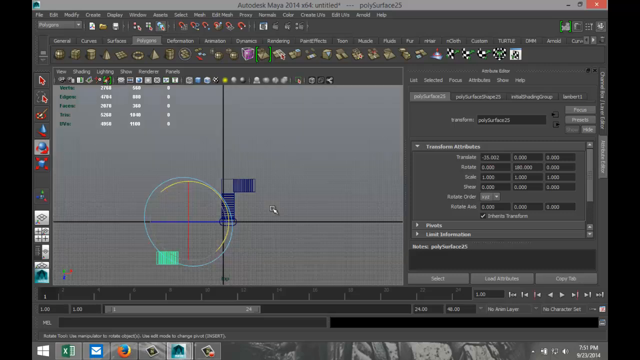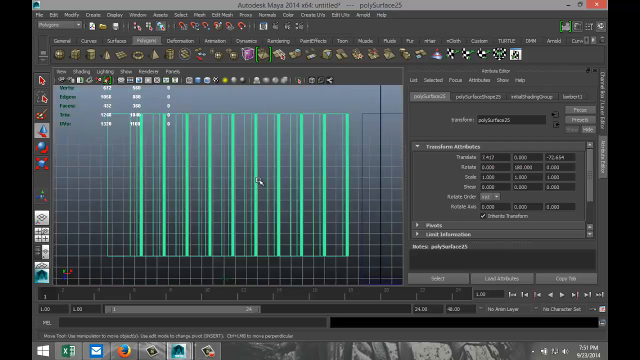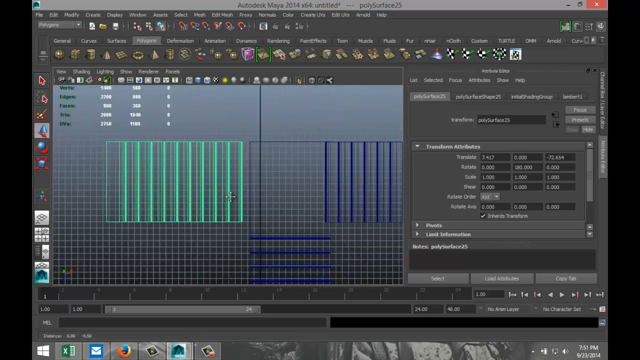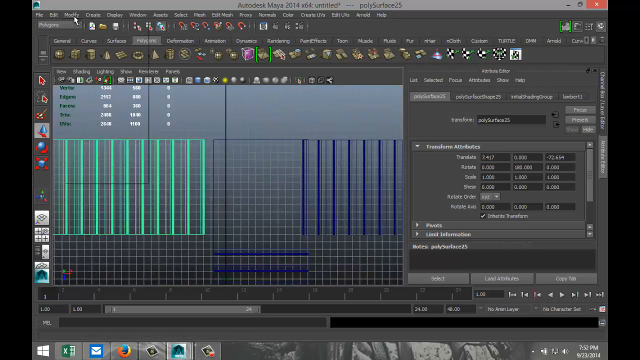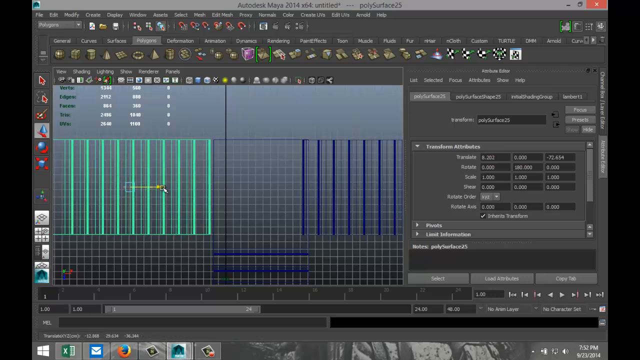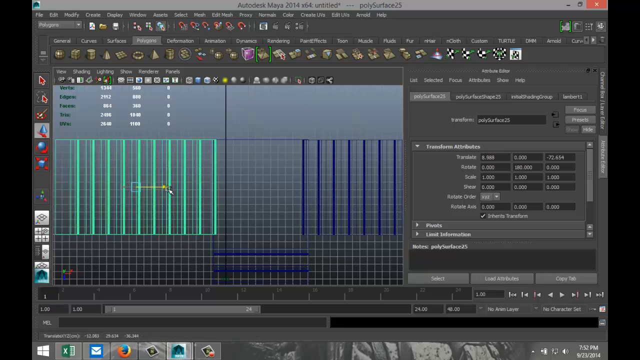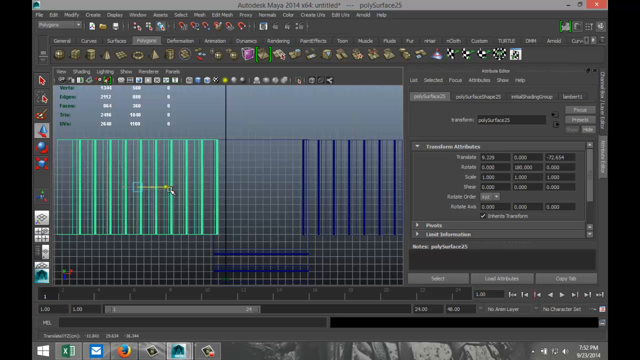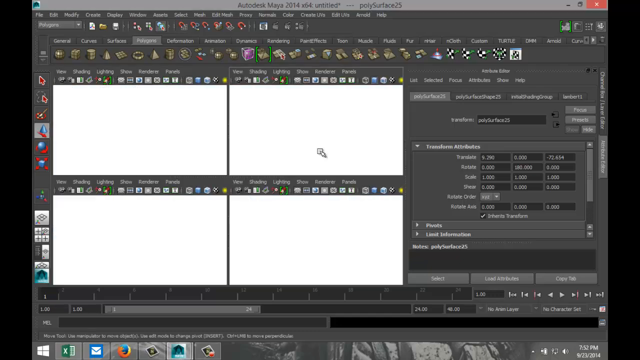Okay. So where are we at? So we're going to move it up here. We're going to move it in. We're going to hit F to zoom in. And we're going to hit modify and center pivot to be able to handle this. Okay, so let's see, a bit more. That looks about right. So what have we got so far?